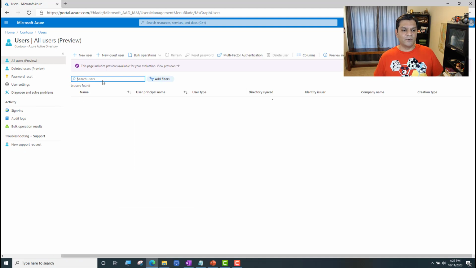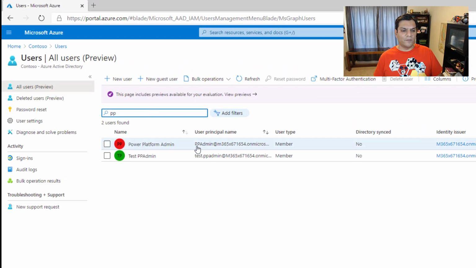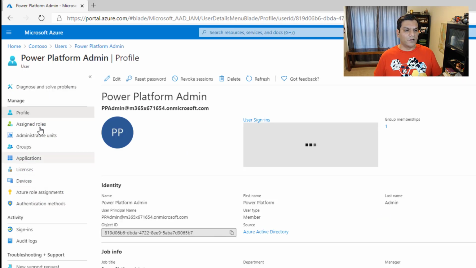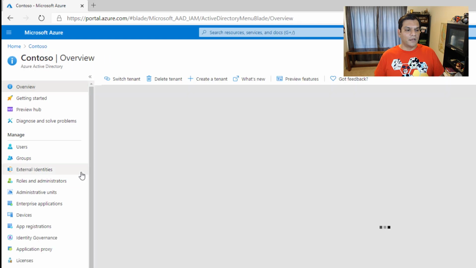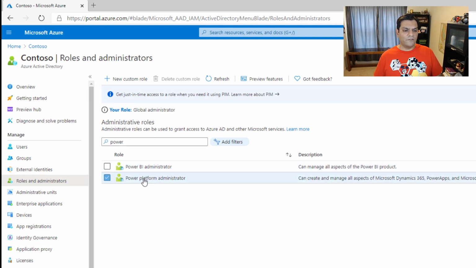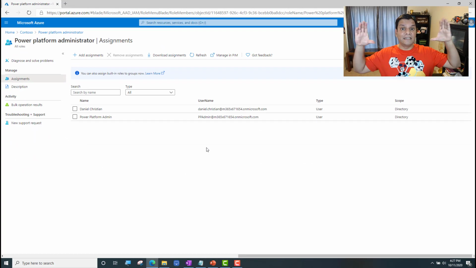So what I did was I came over here and created an account called Power Platform admin, and that's the account name. But more important than just creating the account is the role that I assigned to it. So I'm going to go ahead and look at the Azure AD, go to roles and administrators, and over here just search for Power. In the Power Platform Administrator role, you will now see my Power Platform Admin. That's very important for this account because this is again at the tenant level I talked about.